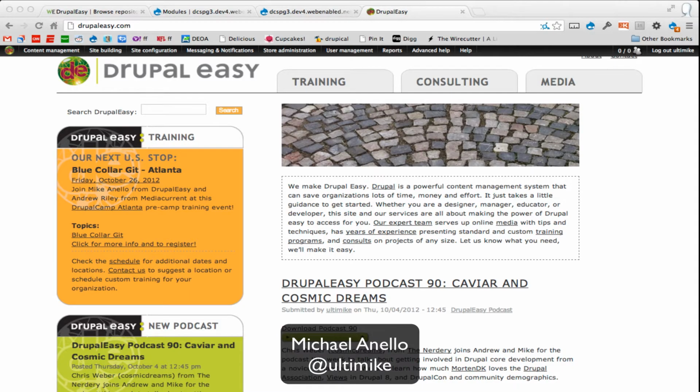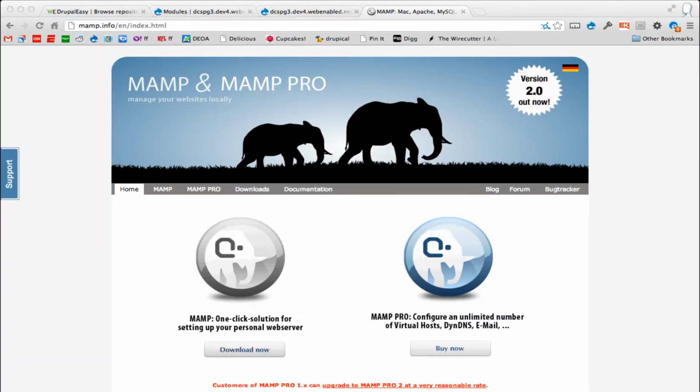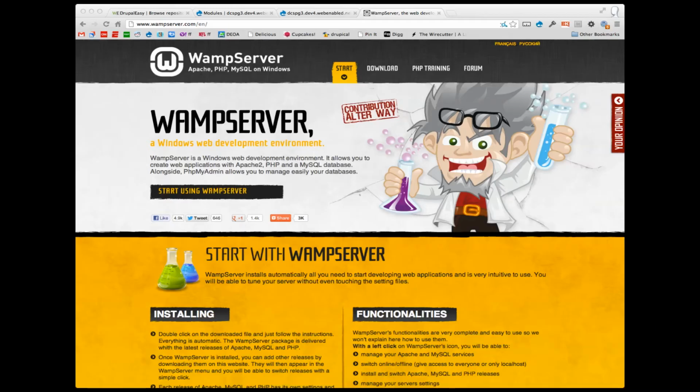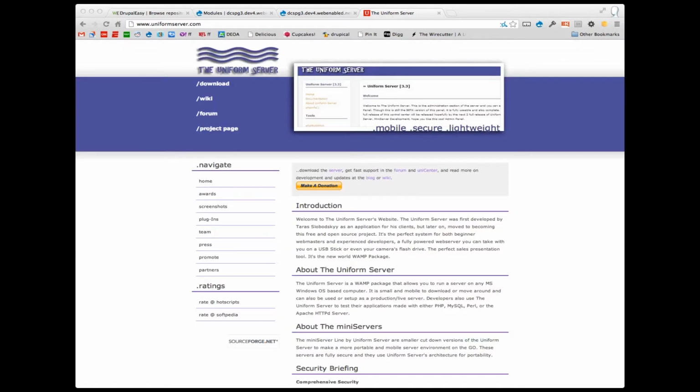So there's a couple of assumptions that we have to make for today's screencast. Number one, you need to have a local AMP stack. Now this screencast is going to be based on my Mac, so I'm actually using MAMP Pro as my AMP stack. You can also be using Dev Desktop from Acquia, which works with Windows or Mac. Other popular choices are sometimes WAMP for Windows and Uniform Server for Windows as well.